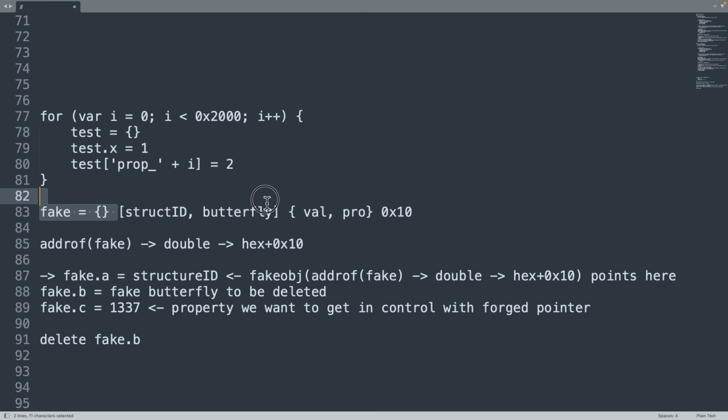remember that the fake object contains the first 16 bytes to be the structure ID and the butterfly. We have actually sprayed here a test object with the property X that is sprayed, so we have a lot of structure IDs that we can actually control. I set already the structure ID in property A of fake.a, then I set the butterfly to a number, and I deleted it to obtain a 0, because with the non-encoding it's the only way to obtain a 0.